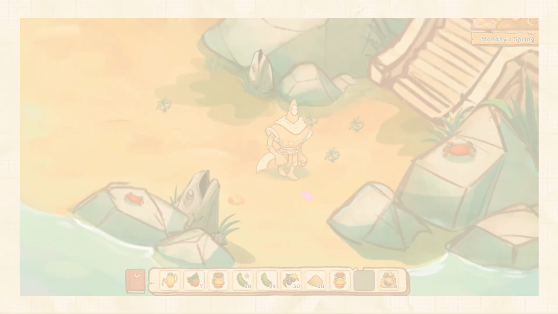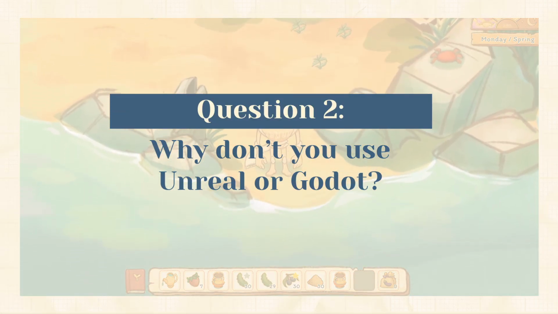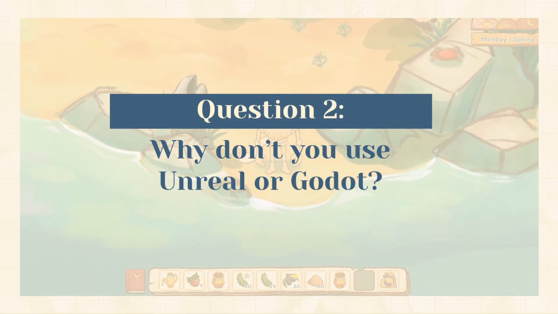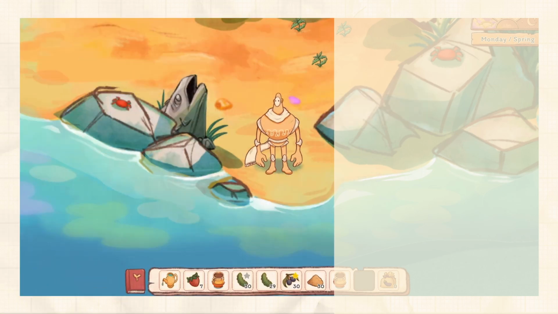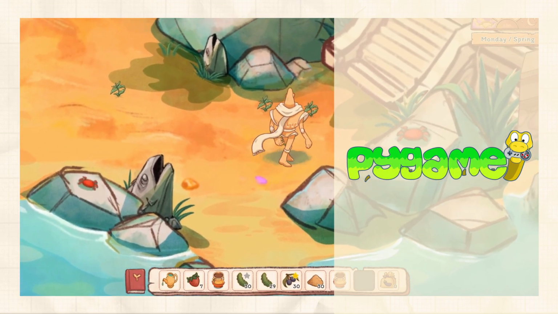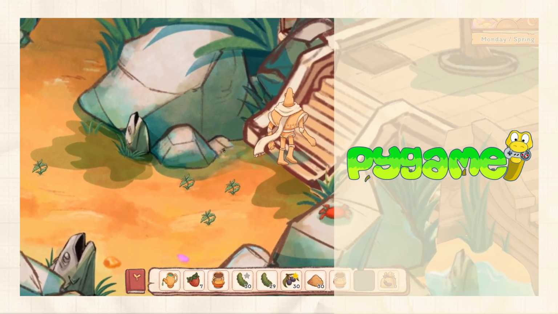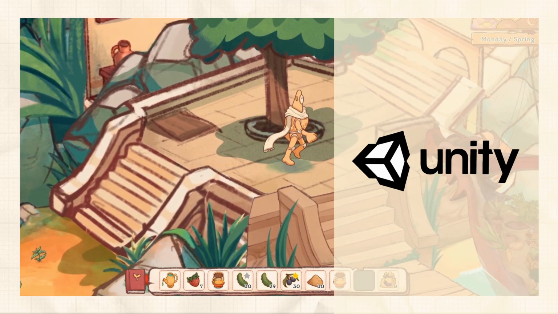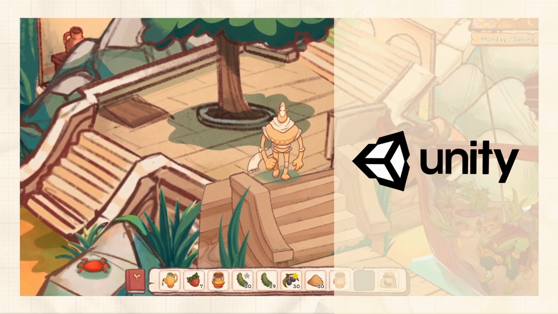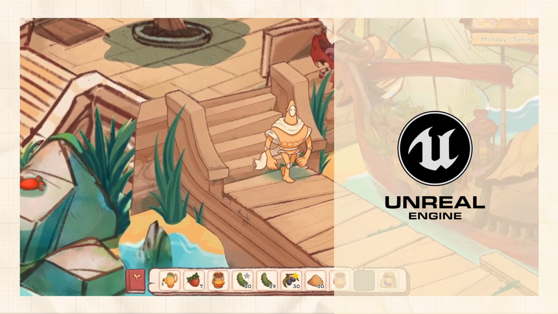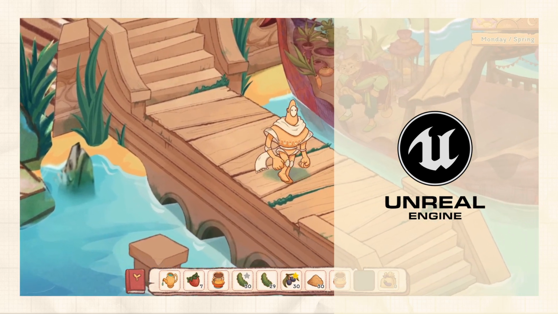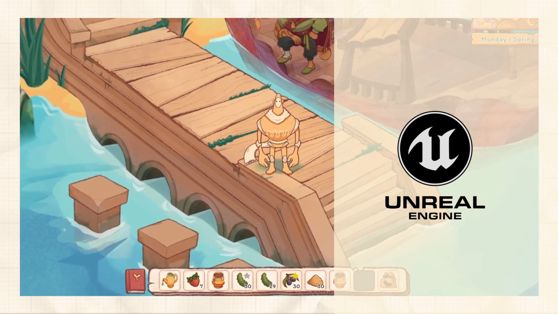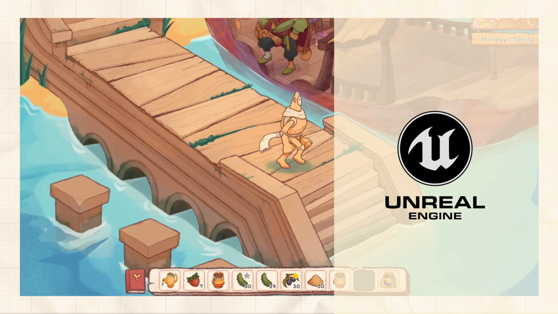Question number 2. Why don't you use Unreal or Godot? As I said before, we learned using Unity in university. We also used Pygame to learn coding, and there are people out there using Pygame to make super cool games. But Unity was/is just way easier to use. As far as I know, most people attribute Unreal as a great/better 3D engine than Unity, but I haven't heard that it is any better for 2D games, therefore we haven't really thought about Unreal before.